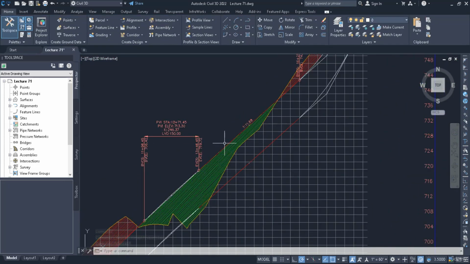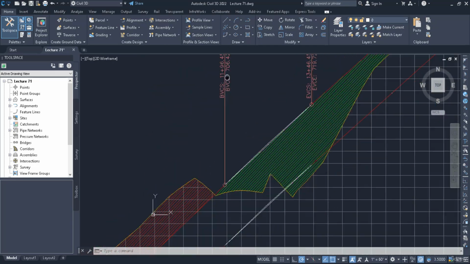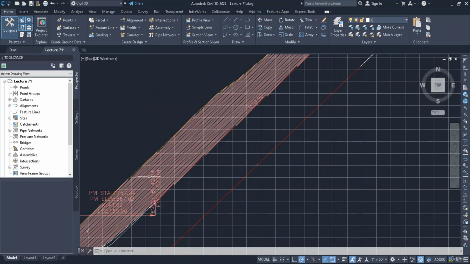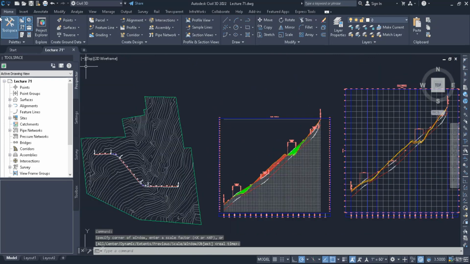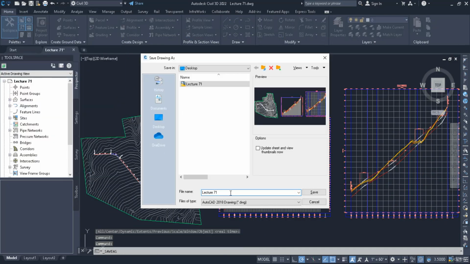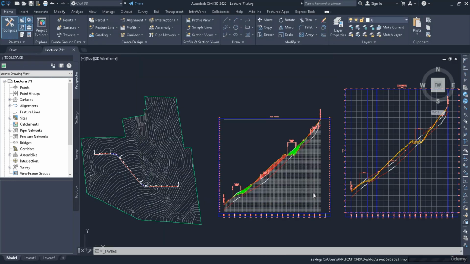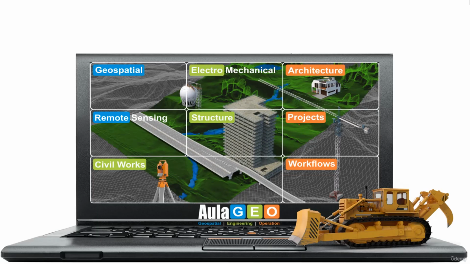There is no hard and fast rule to select or deselect any specific labelings. It depends upon your own utility and the requirement of projects. So, I would like you to save this file as lecture number 72 as we were doing all the changes in lecture number 71. Then we can simply close this basic interface.